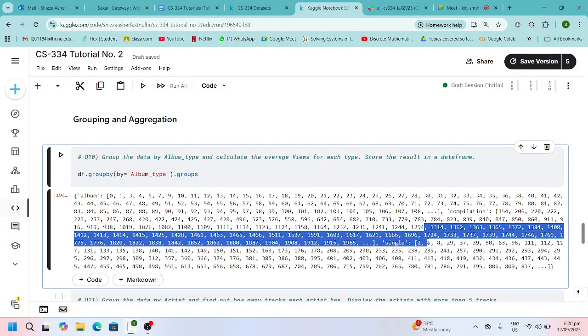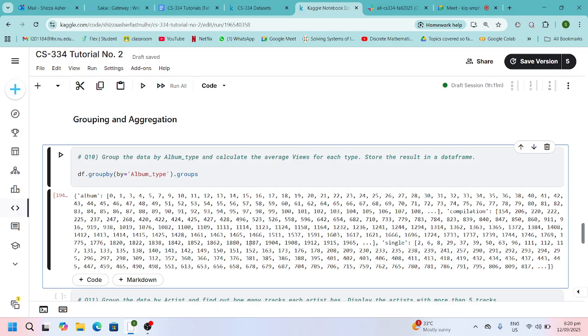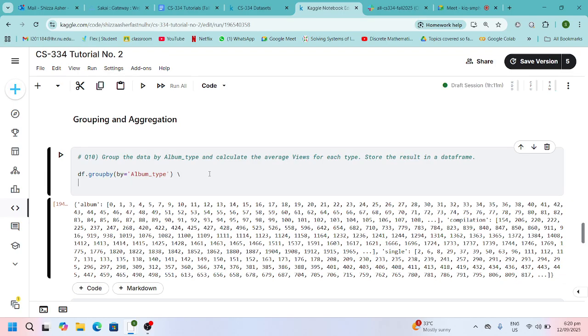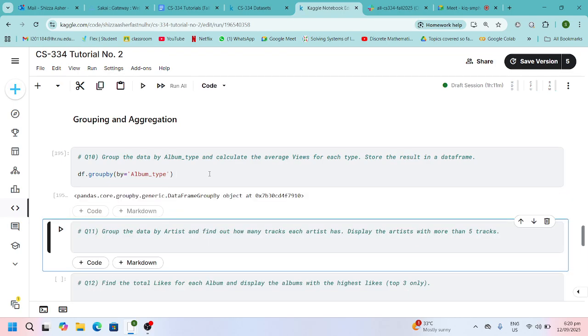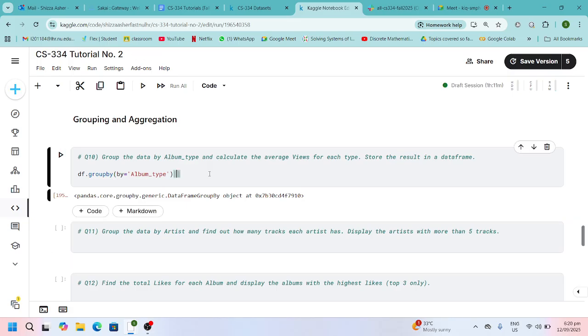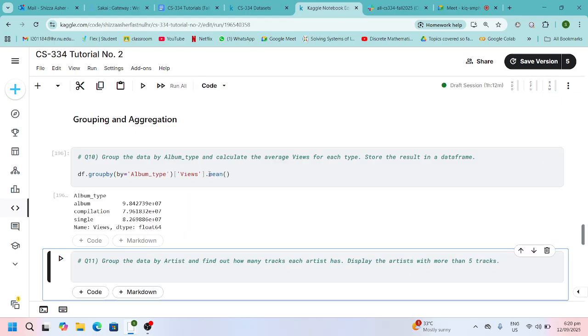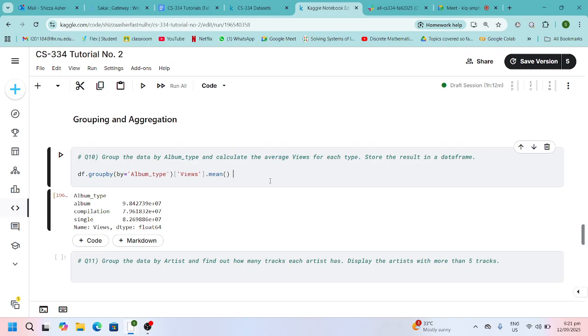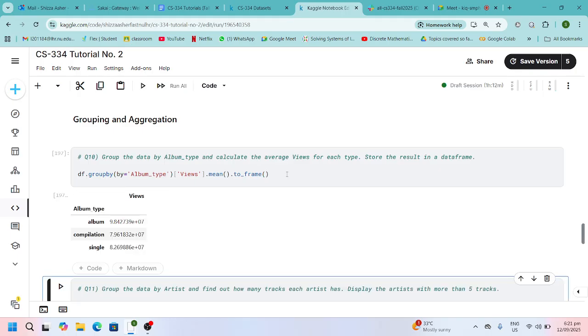Then the same goes for compilation and the same goes for, well, एक और भी थी but I can't find it here. Anyway, once you have grouped on the basis of album type, there is no use of creating these three separate data frames unless I apply an aggregation function on it. And this is how I would do so. Views dot mean. If I particularly want to store these results in a data frame, तो मैं dot to frame की command भी use कर सकती हूँ.